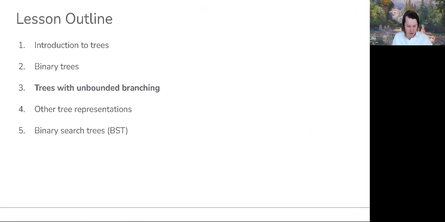So hopefully that was informative. We're going to move into trees with unbounded branching next. And this and the next will be a bit shorter. Binary trees I wanted to motivate because that will be the topic of the remainder of the week, with a special spin on it in that we're going to enforce some criteria upon this binary tree.